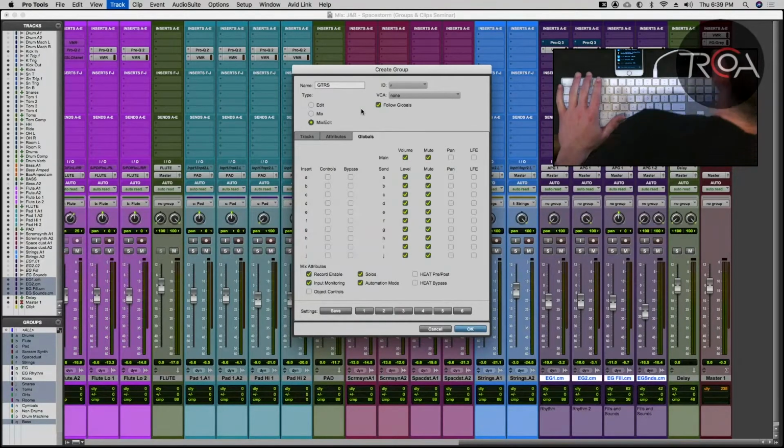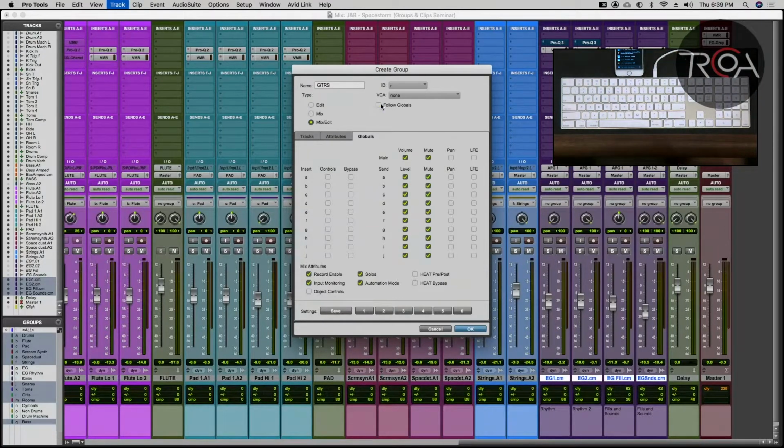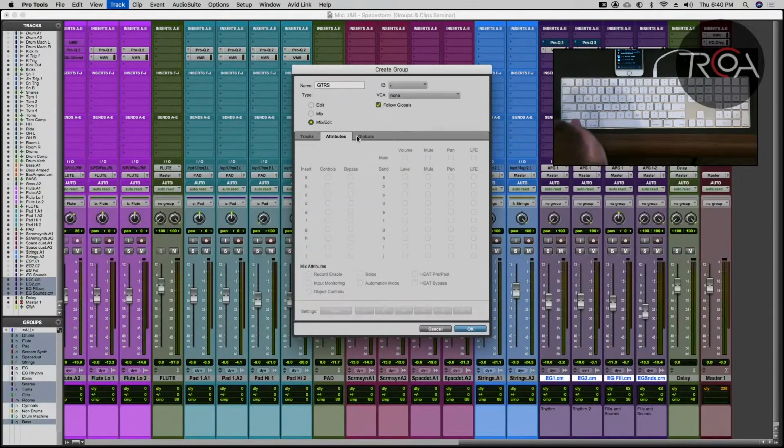When I have globals checked here, and this pops up when you create any group, it automatically checks globals. You can think of globals as a rule that is applying to every single group that has this check on it. So every group is going to follow these rules. Inside a group, this is going to be everything. And this is the exact same options we have inside the attributes. Attributes just only works for this.